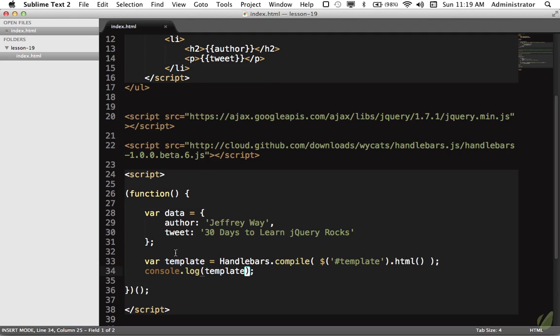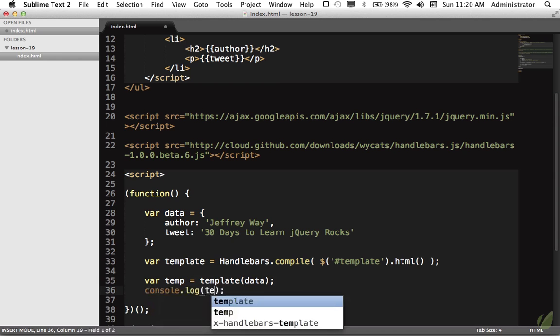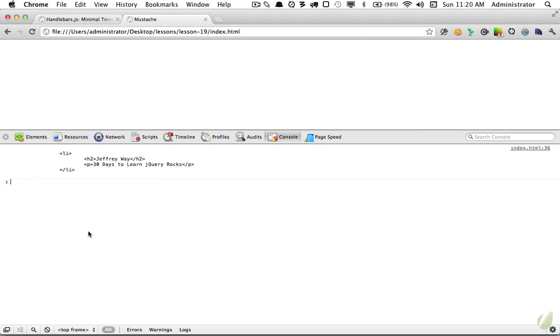So now that we know that, let's come back and we're going to trigger our new function, template, and we're going to pass in data. Now let's store this within a variable just for now called temp, temporary variable, and we'll console.log that. One more time, and now you can see we've updated our template.